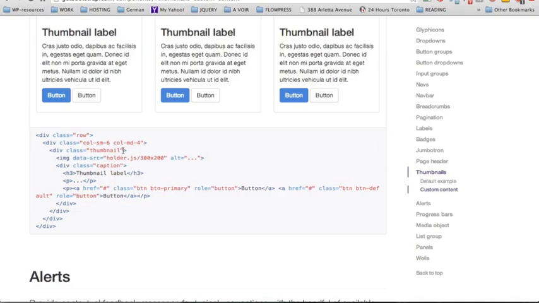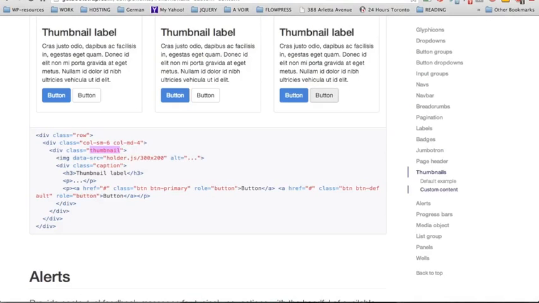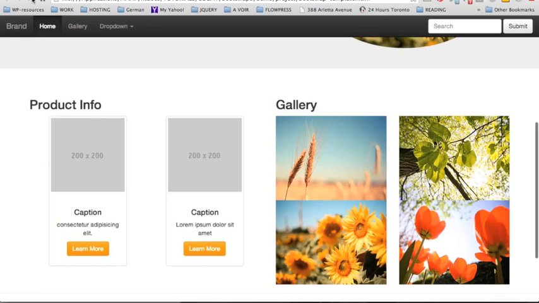So in order to complete our design, we're going to need to copy this class, thumbnail, and add it to our div in our HTML document. So inside the parent div, you're going to paste the same class, which is thumbnail. We're going to copy and paste. Then reload the page, and here it is. So now you have two nice thumbnails for the product information.